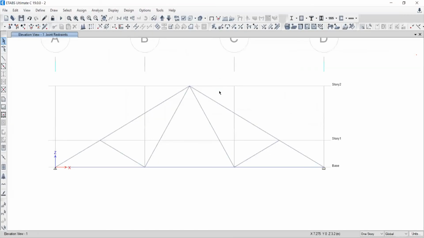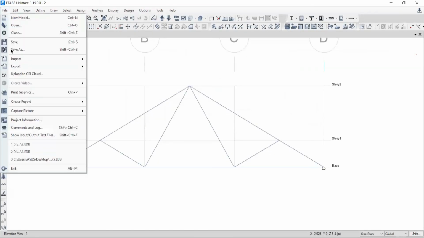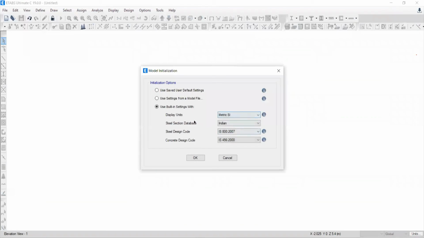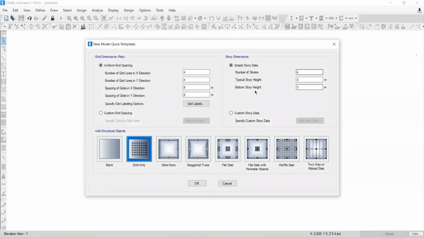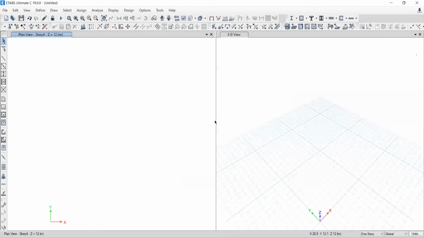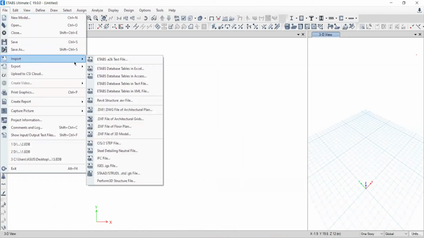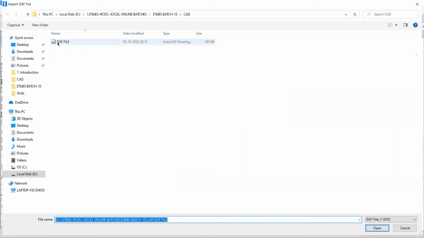Wait, okay, good question. Go to file. We have saved this model, okay, remember. Go to file, go to new model, go to this metric SI. Rest of all things will be as it is. Let's say okay, I need to go with the blank. Up to this is all okay, Imran sir? Okay, sir. Now go to file, go to import, and here import this DXF file, and there are so many other options also. Okay, this floor plan, click over this DXF file.